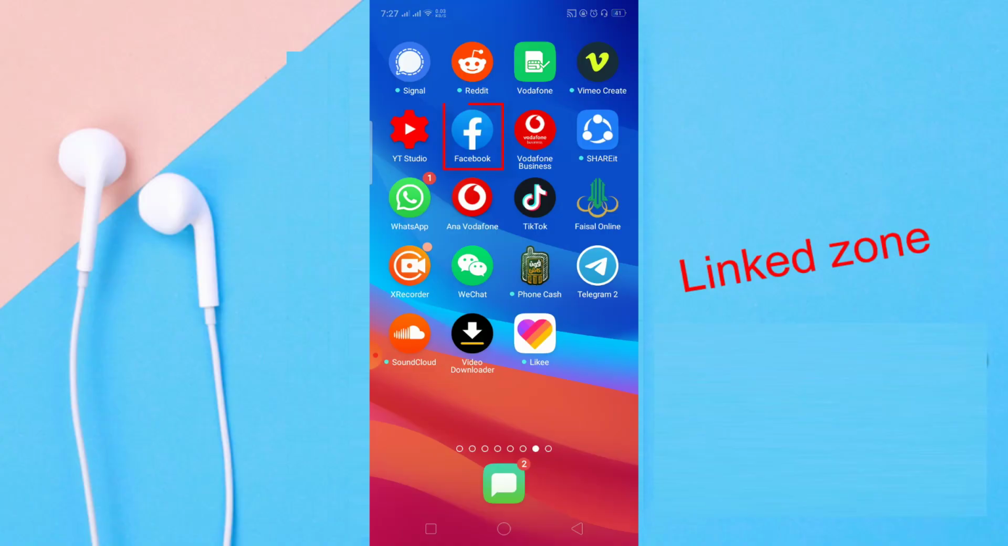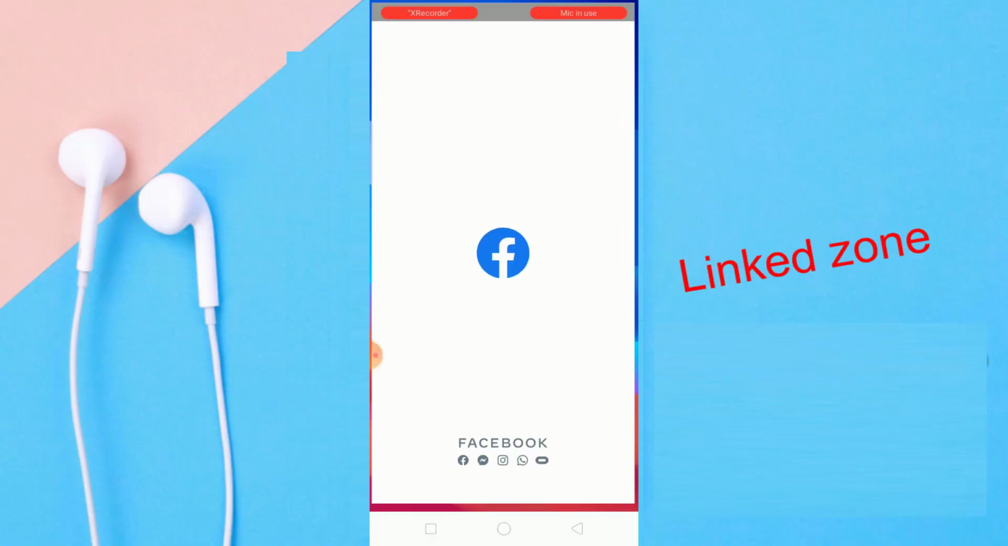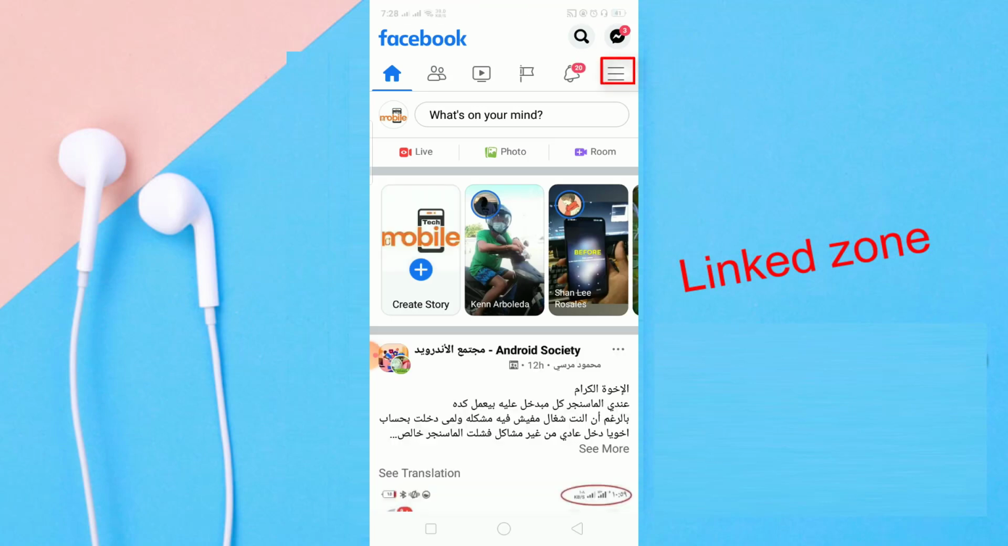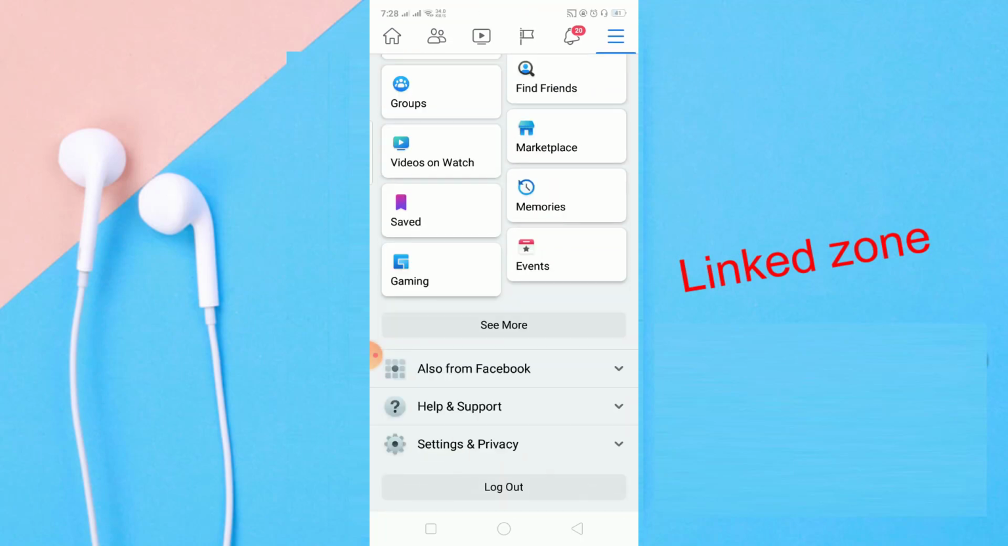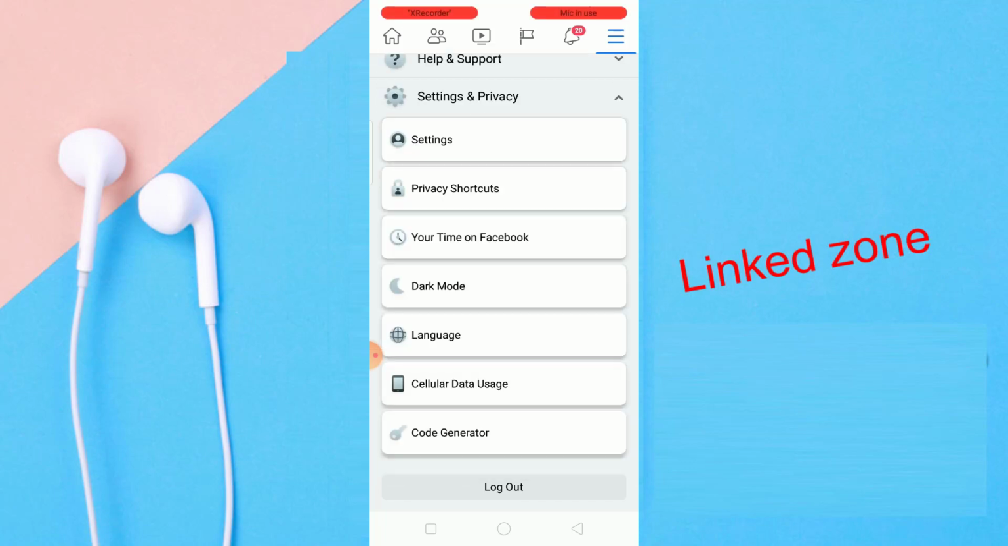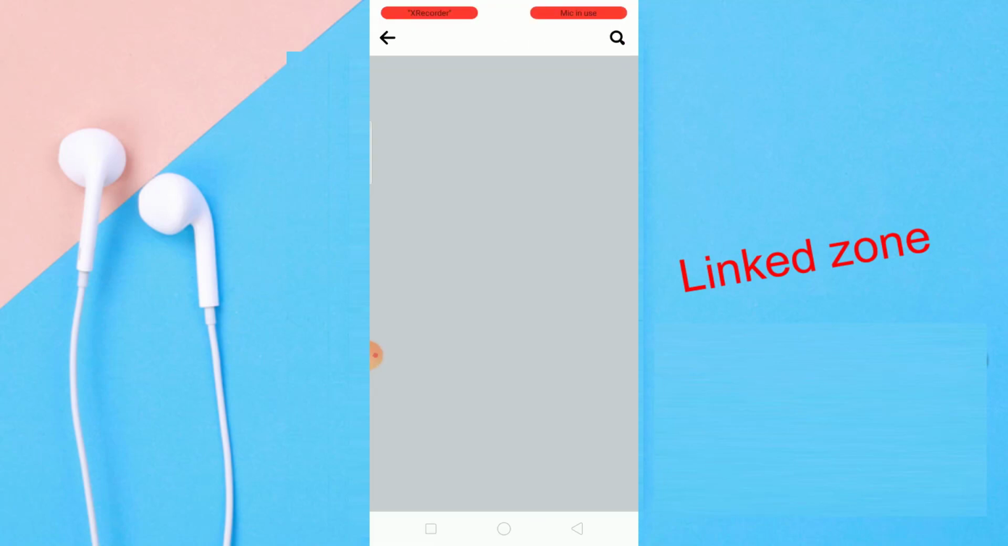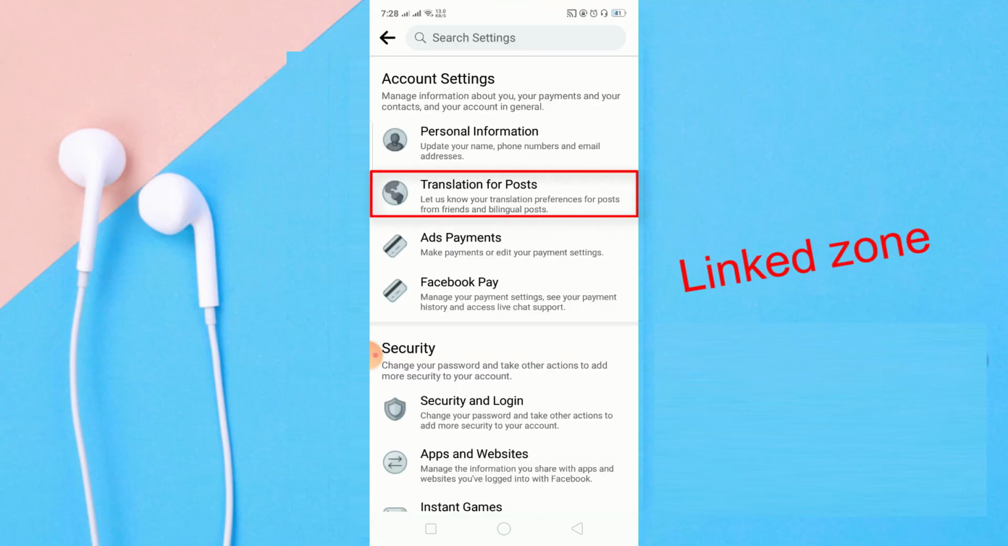At first tap on Facebook app icon. After that, click on 3 horizontal line which shown on top right. Scroll down a little bit till we get setting and privacy. Then click on settings. After that, tap on translation for posts.